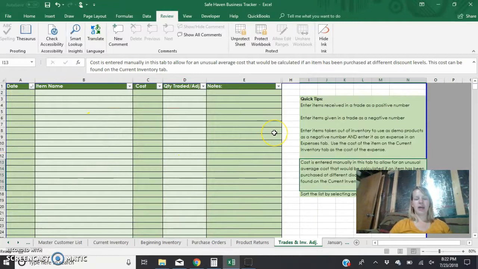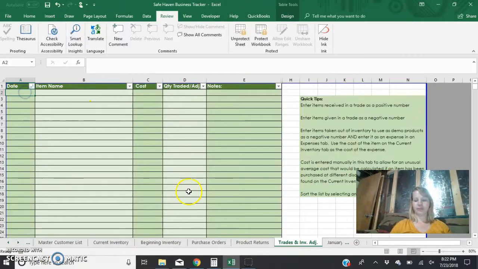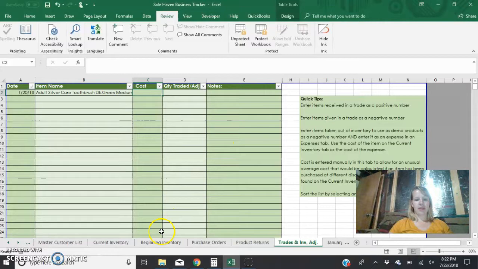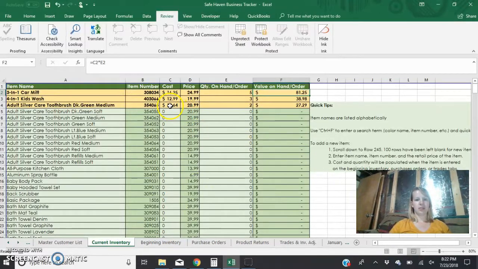This is a really usable tab for anything that doesn't fit into anything else. So for example, if you trade an item with another distributor, say you have a green toothbrush and they want a red toothbrush, you can enter that trade here. And the way you would do that is I would pick the item that I had on hand. So I had that dark green toothbrush and the cost was $13.64.